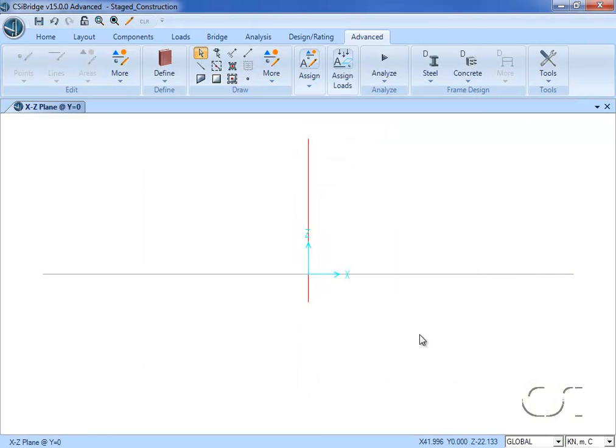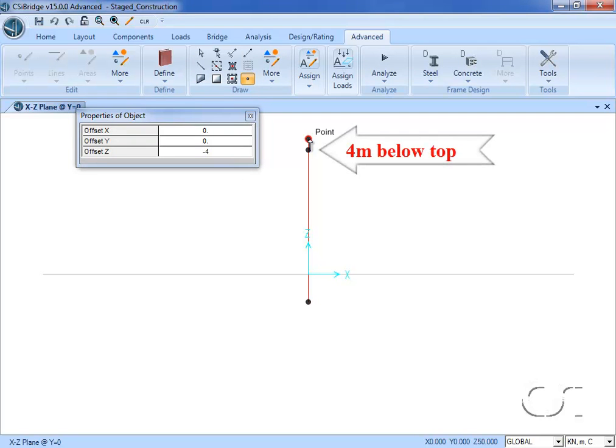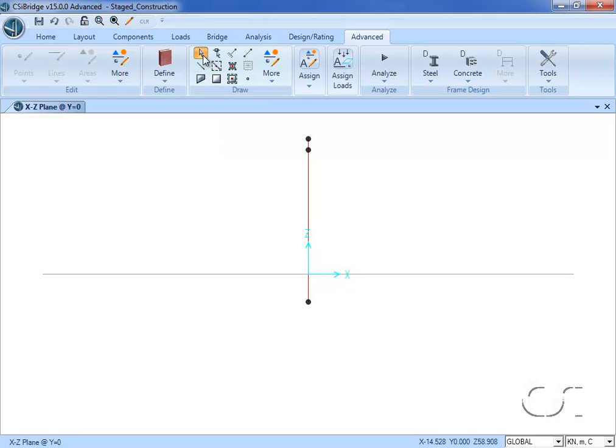Next, we will draw joints to model the saddle locations for the cables. The first joint will be 4 meters below the top of the pylon. By clicking on the top of the pylon with the offset set to -4 meters, a joint is added. We leave the Draw command and select the joint just drawn by clicking on it.